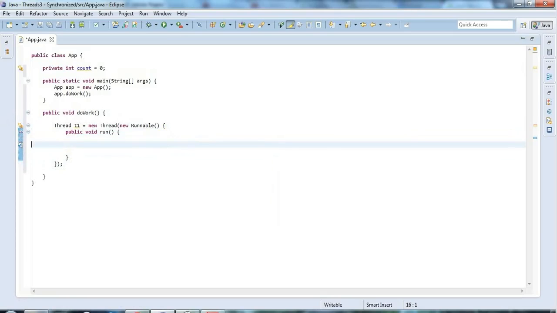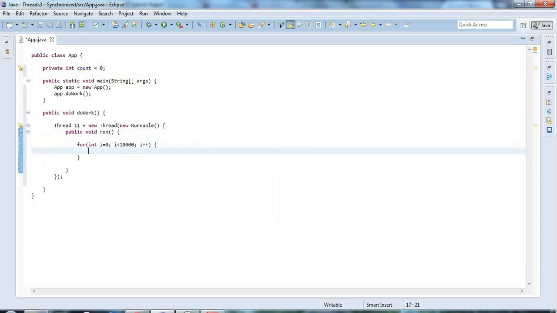So here I'm going to have a loop: for int i equals 0, i less than 10,000, and it has to be 10,000 to display the problem that I want to show you, or at least 10,000 or so, and i++. And in this loop I'm just going to increment count, so I'm just going to say count++.